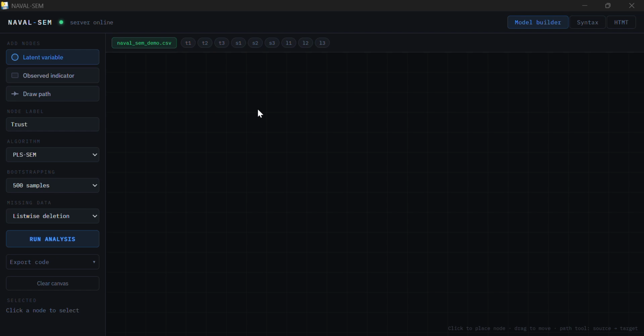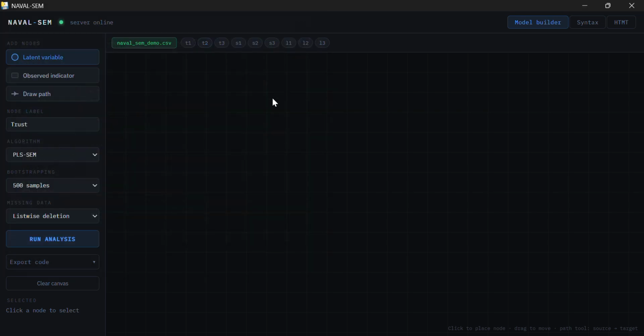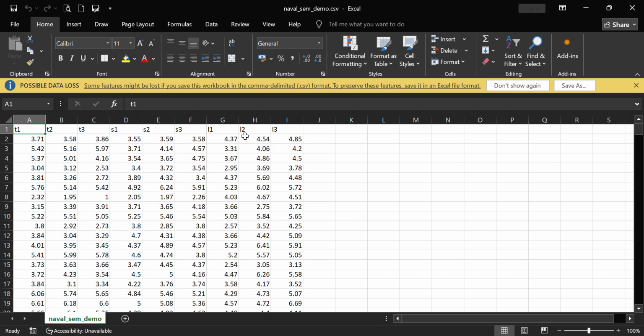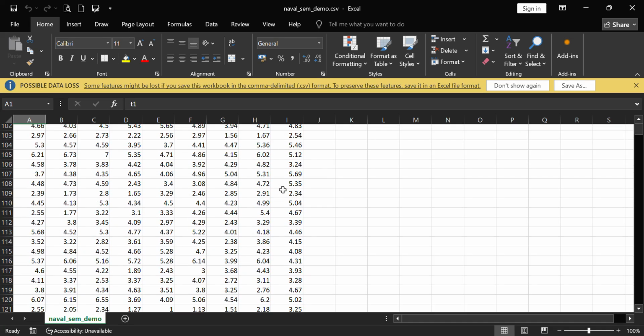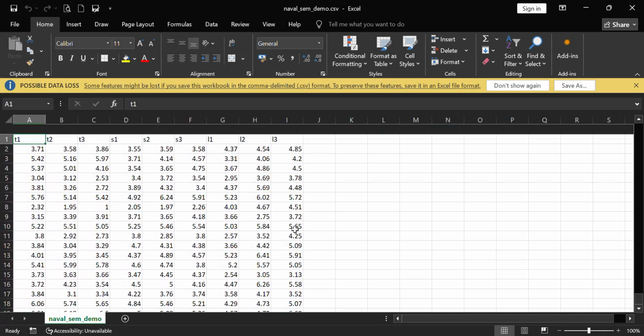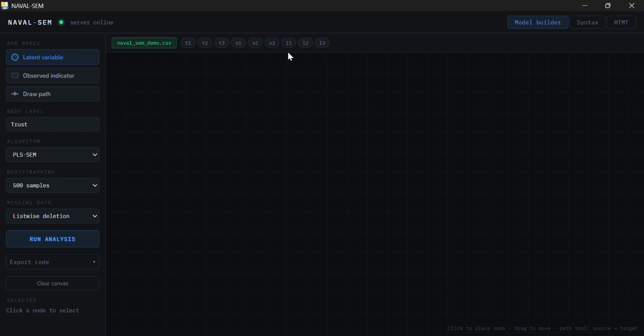Firstly, I load a dataset, and this dataset is loaded from here. This is a dataset with all the files. If you want to verify the files, you can open this dataset in Excel as well. It has 301 rows divided into L1, L2, L3, S1, S2, S3, T1, T2, T3, 9 columns. Let me close the file here. So these are all loaded here. Once the data is loaded, the application previews the column and basic structure.